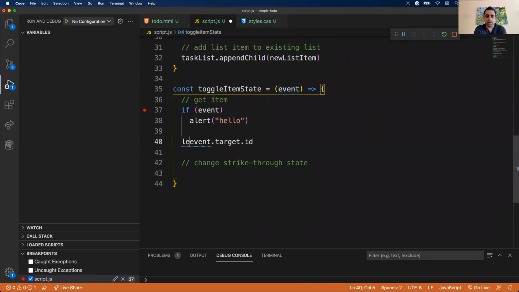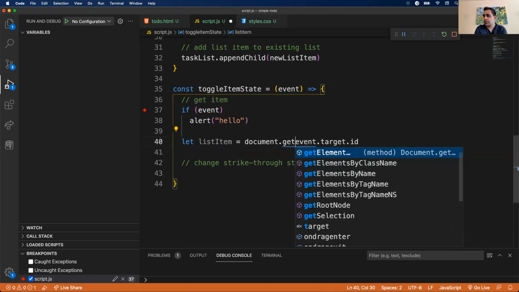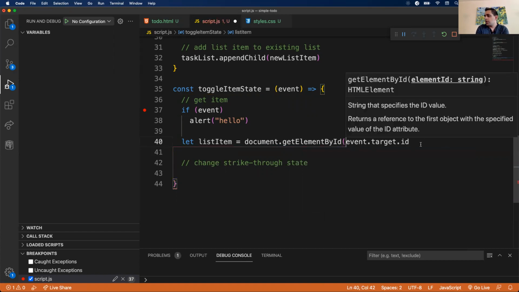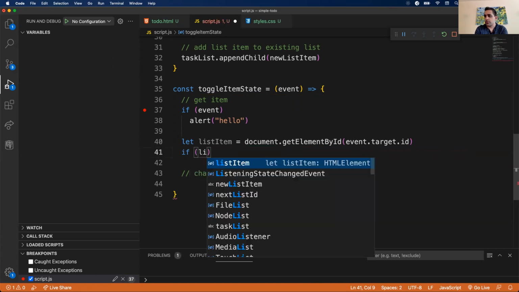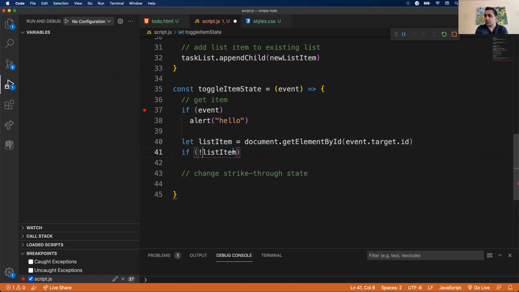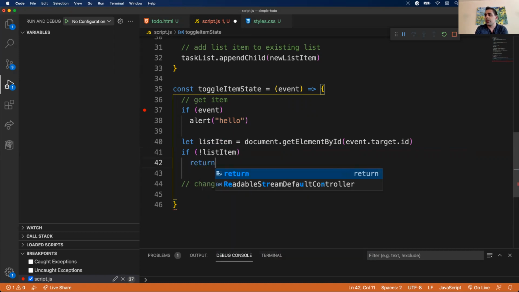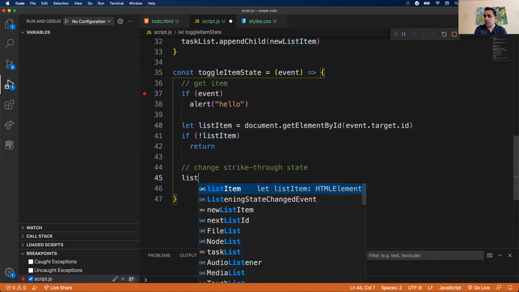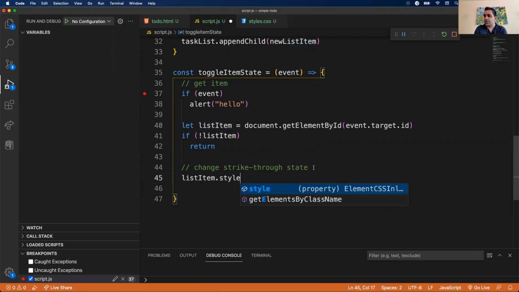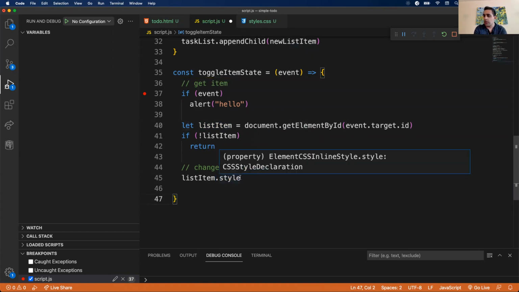Let's say list item equals document.getElementById. All right, so this should get me the list item. Probably should check it. If list item is not good, you probably just don't want to proceed here, so we'll return. All right, so assuming we get a valid list item, I'm going to use the ability to update the style. The style property on basically any element lets you access the CSS styling.